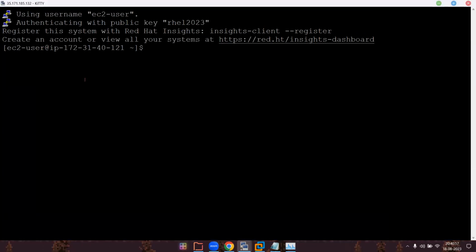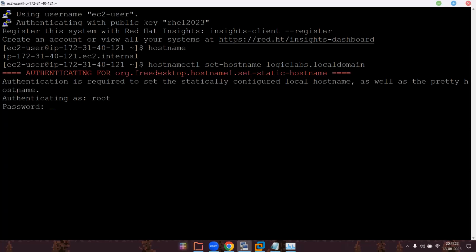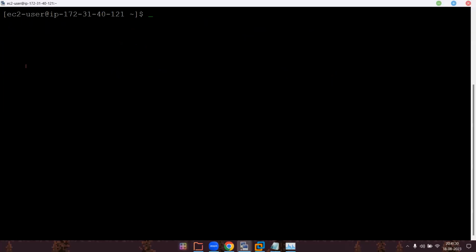So this is the AWS server. So the first thing you need to do is type hostname, and this is the host name of that server. We can even do hostnamectl as well. So that is fine. So set hostname. We can do logiclabs.local domain. So even though we have a DNS, we can do that. But you see here, since it is ec2-user, we need to type the root user ID and password. So here is where you need to switch to that root user, right?